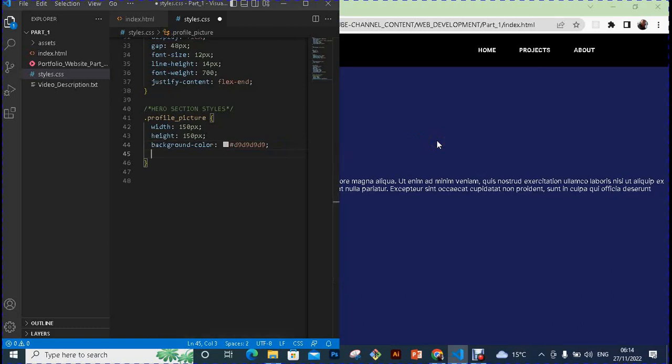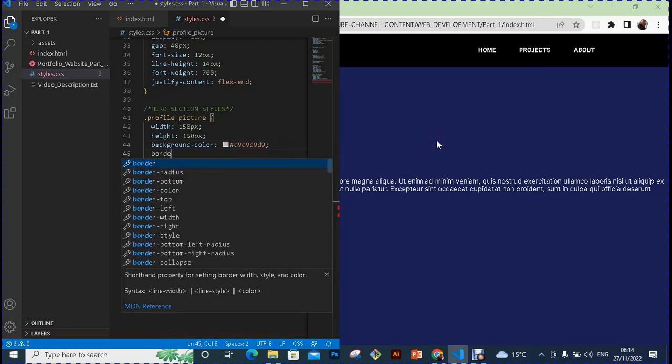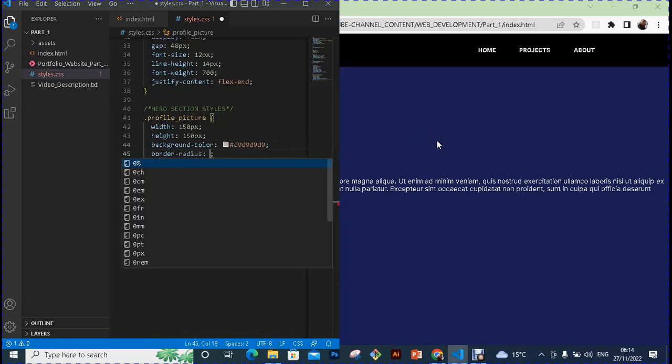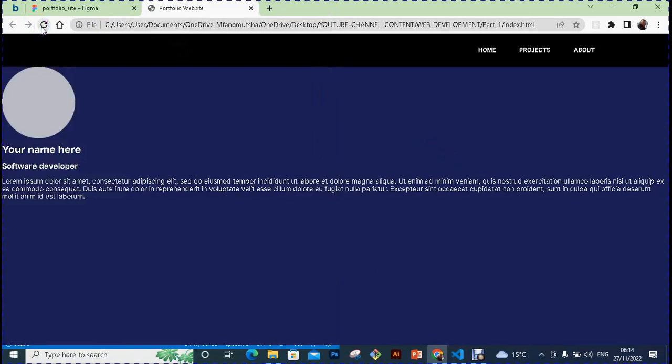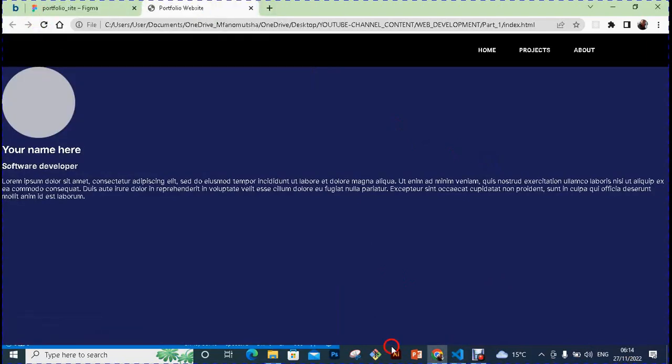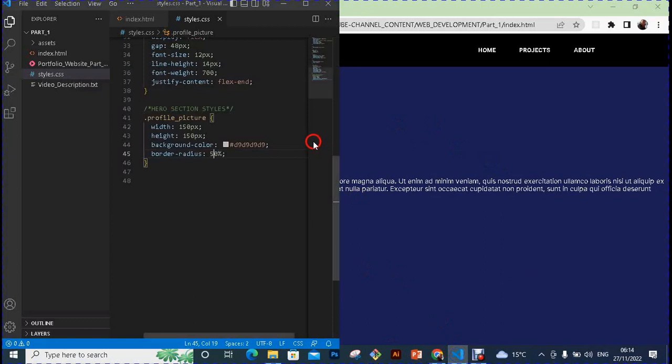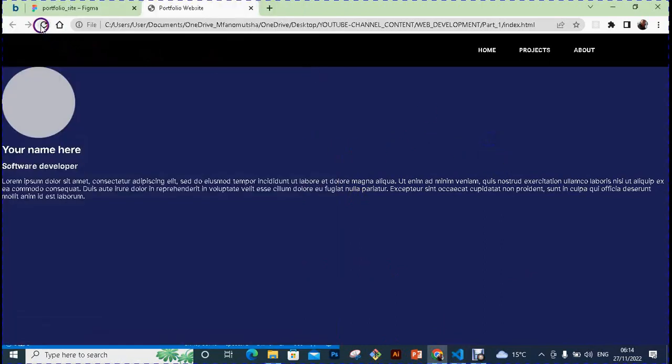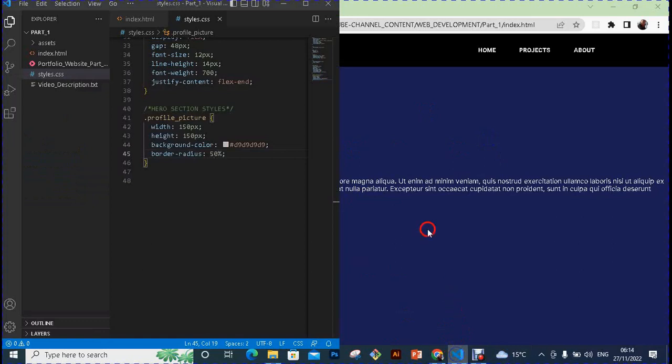And then we're gonna add a border radius to make it circular, to give it some rounded corners so that we have a circle. So if I do 100%, let's see what we get. We get a circle, a perfect circle. If I do 50%, what do you see? Oh, I didn't save that one. Oh, I did. We also get a perfect circle, so you can choose what to use.